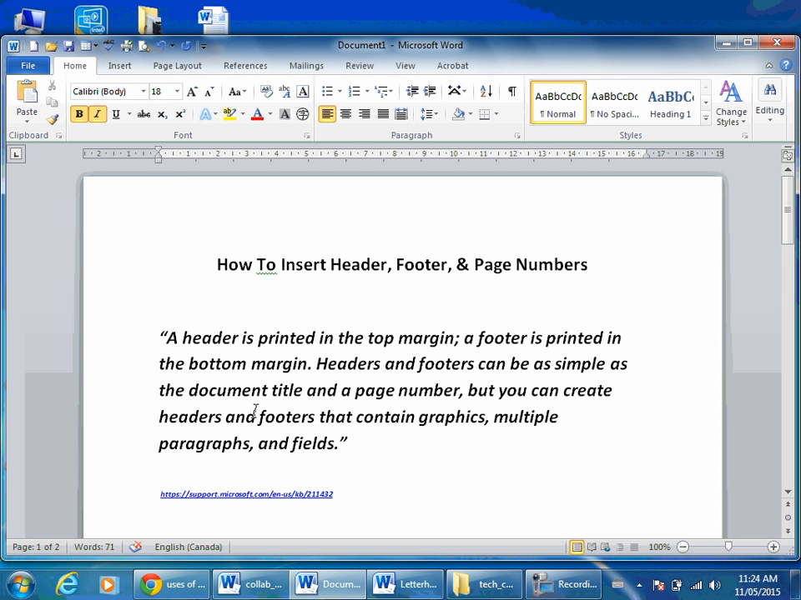Okay, so a header, obviously I took this right off the Microsoft website. Header is printed in the top margin, a footer is printed in the bottom. Headers and footers can be as simple as a document title and page number, but you can also use graphics as well. And we're going to actually set up a letterhead to show you how to do that. So one of the great things about headers is that you can use them to create your own letterhead, and we're going to take a look at how that actually works.